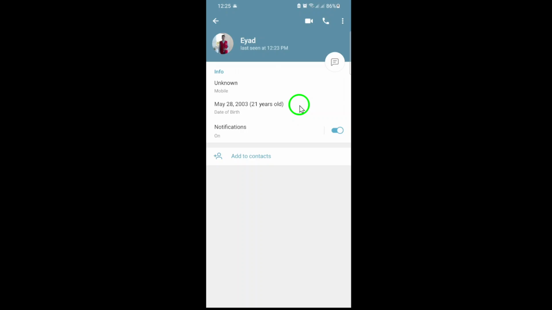If you don't see a date of birth listed, it means your friend has kept this information private, and you won't be able to access it unless they change their privacy settings. Remember, Telegram gives users control over their privacy, so not everyone will have their birthday visible to the public. If you want your own birthday to show up for your friends, you can adjust this in your privacy settings under Date of Birth. And that's all there is to it.